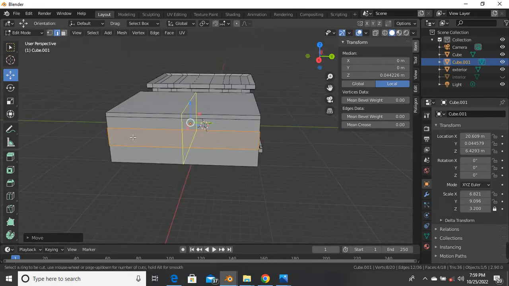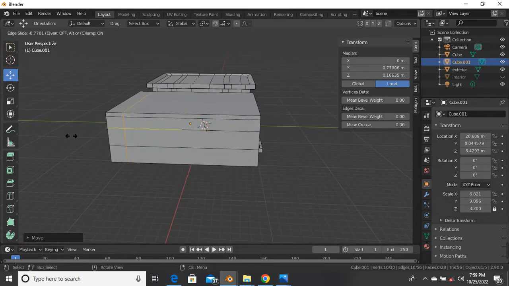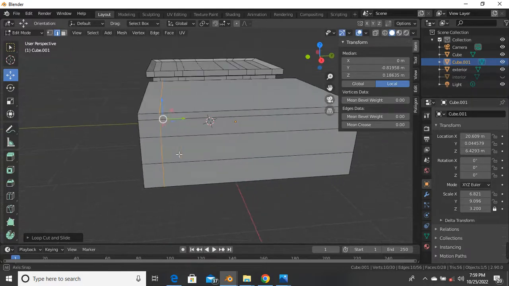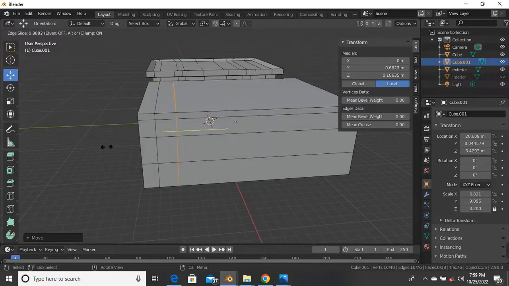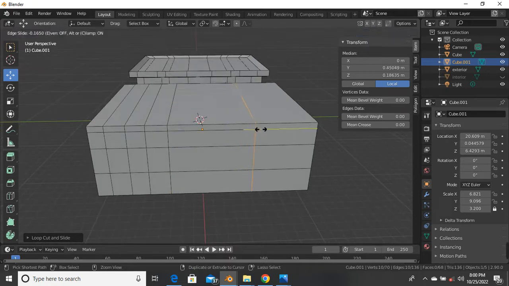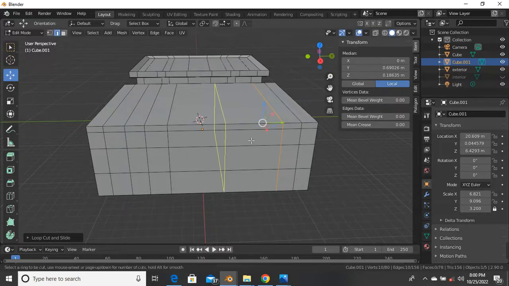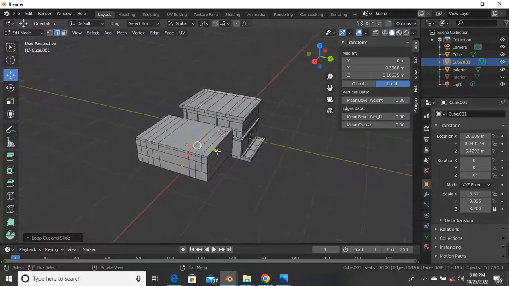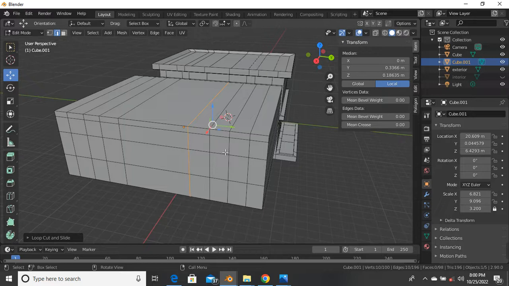Now we can add some loop cuts here. Push this and have some loop cuts here. Ctrl arrow to add the loop cuts. Ctrl arrow and Ctrl arrow. That for the second one. Ctrl arrow. Add Ctrl arrow again and another Ctrl arrow. So now we are good to go.